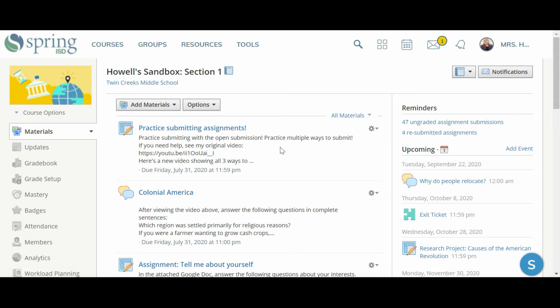The possibilities are endless. It could be a project, drawings, research, a video, or a wide array of other creative assignments. There are two main ways to create an assignment, at least in regards to student submission. I'm going to start with how Spring ISD set up their assignments in the spring and summer of 2020.